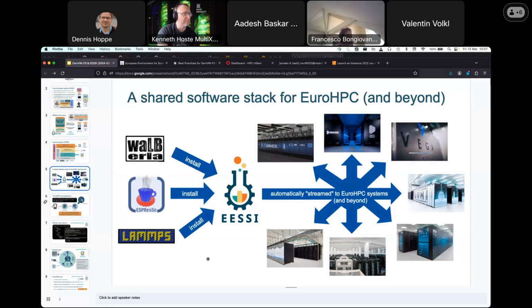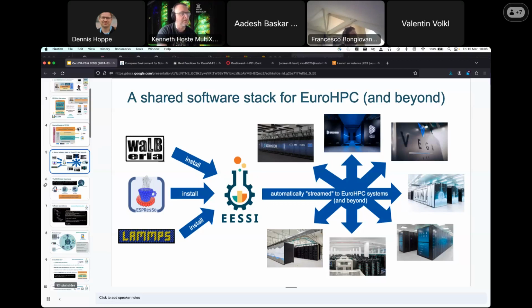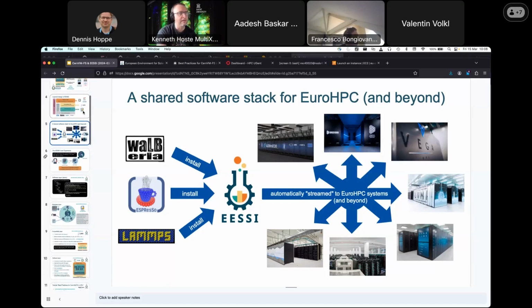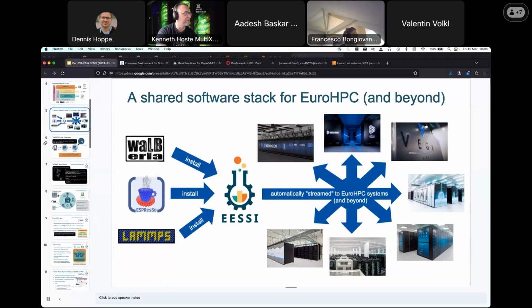So you're getting the same software stack everywhere, and any updates or any changes that are being applied to the software stack automatically stream to the EuroHPC systems or any systems that are making EESSI available. So to some extent, it's a one-time effort to make EESSI available, and then any updates that are being installed in that software stack automatically stream in. So you don't really have to babysit it too much.